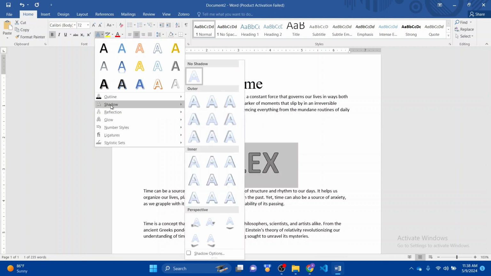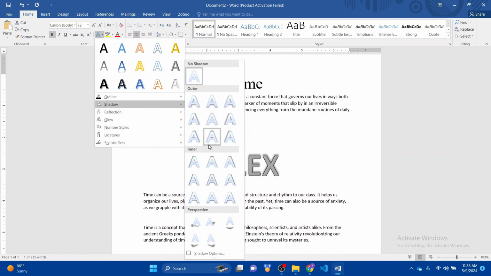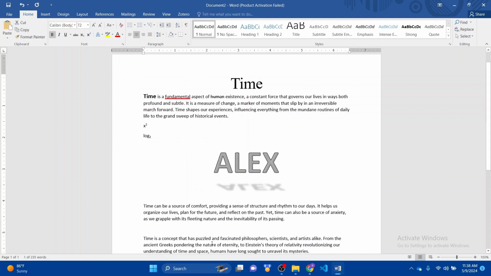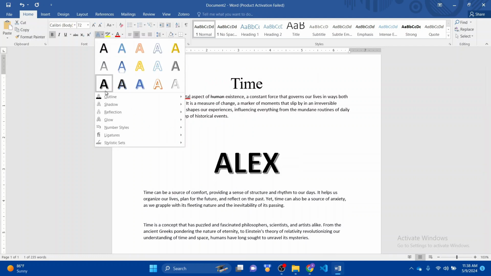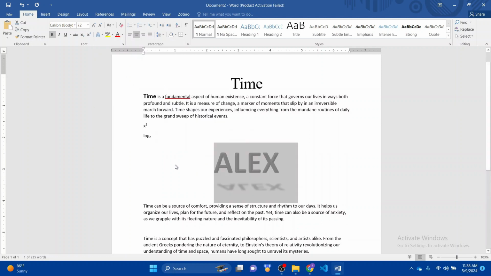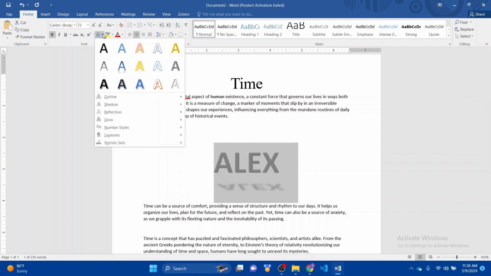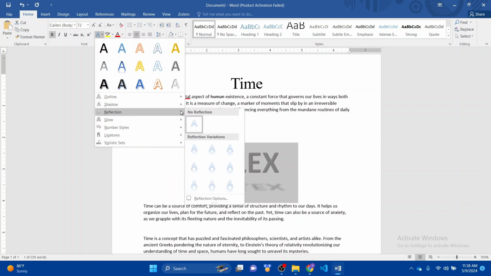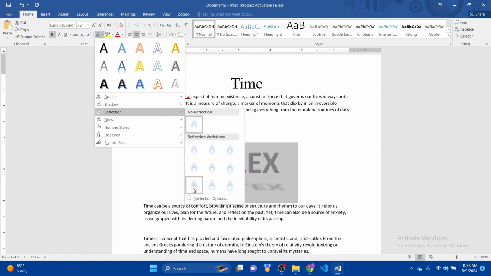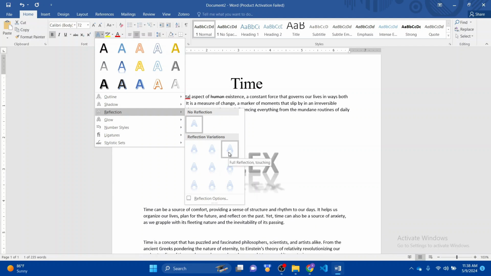The next one is the shadow. If I want to add a shadow on this, I can add. For example, I will add this shadow or this one. You can see it seems good, but if I don't want the outline, so no outline. Now this is pretty better. The next one is reflection. If you want to make the text reflection, these are the reflection options, and you can use whichever one you want.